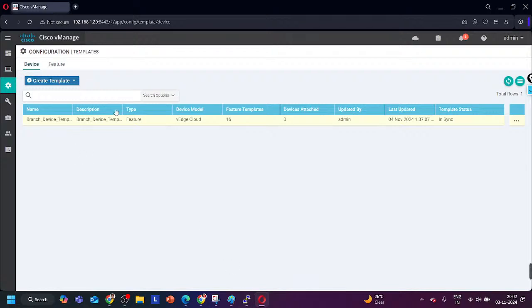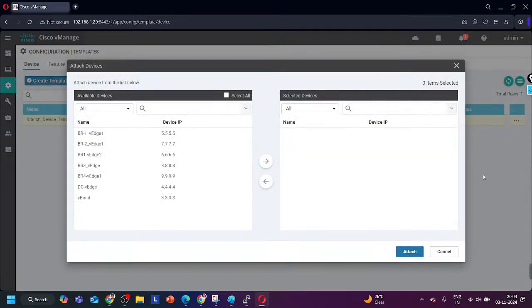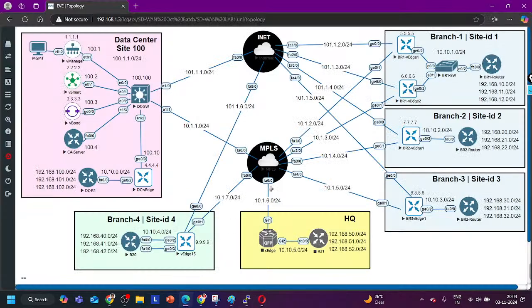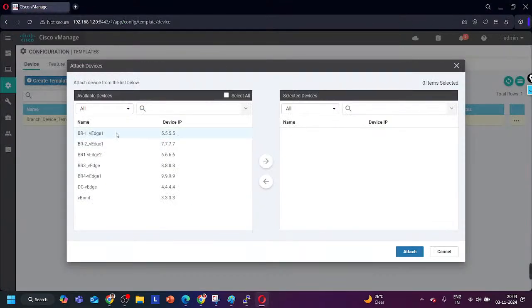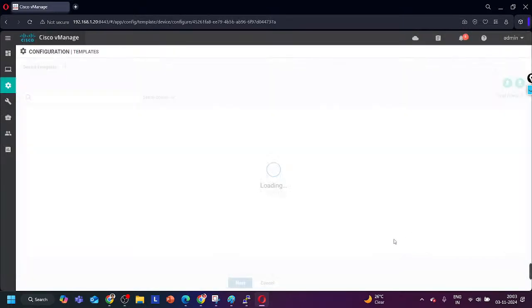So now you can see attached devices is 0, right? That means this template is not attached to any device now. To attach it, click on this 3 dot and click on attach device. With which device do you want to attach this template? I want to attach it to branch 1 with vs1, 5.5.5.5. So let's select the device and attach the template.